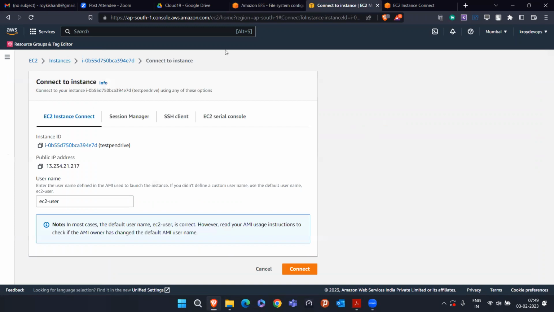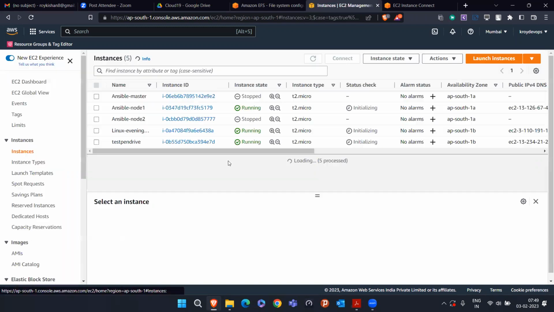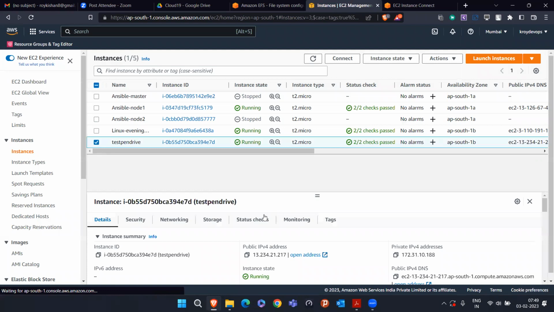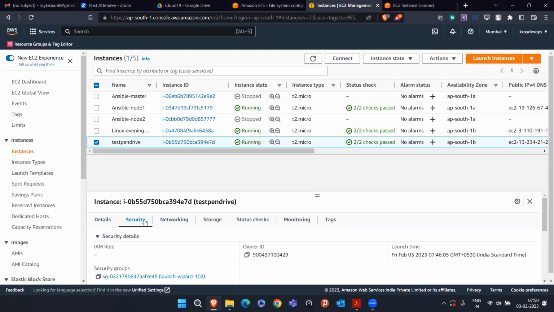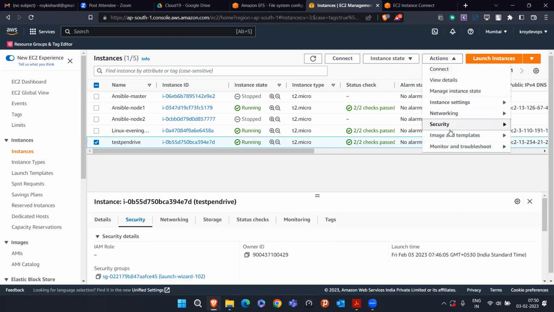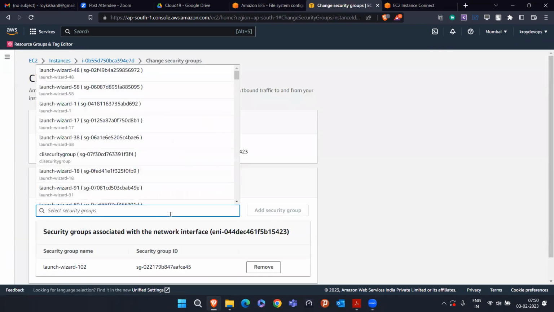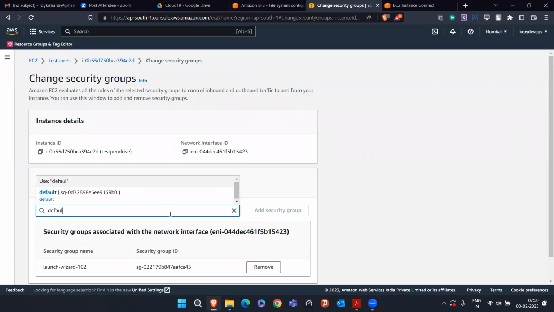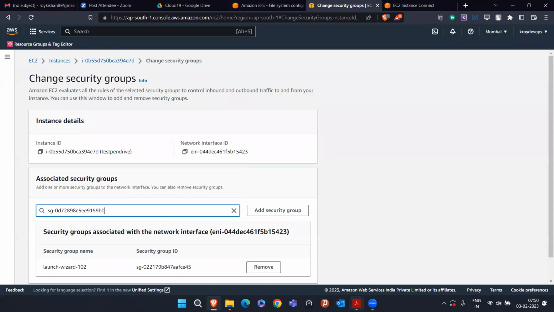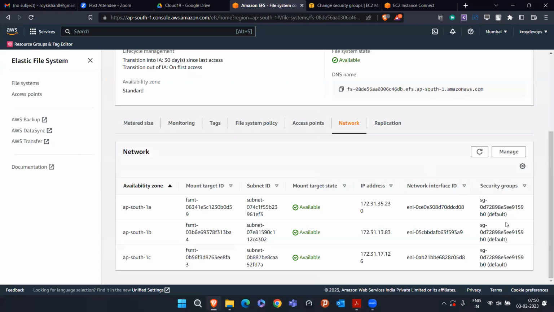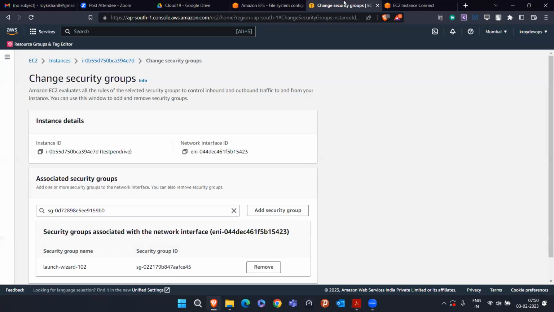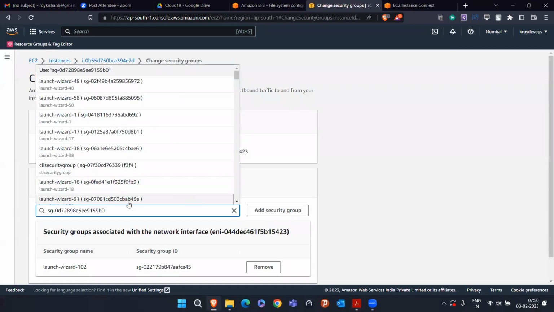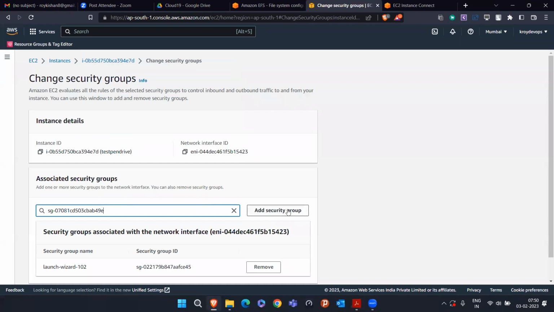Okay, so we'll quickly come to our instance section. This is our instance that we want to connect to. I will simply come to the security part, and we'll see that there is a security group with only port 22. Come to Actions, click on Security, click on Change security group, and here just search for the default security group. Why default? If you again see at this part, the security group name is default only, 59B0. That's why we are adding this 59B0. Just add this default one, and click on Add security group.